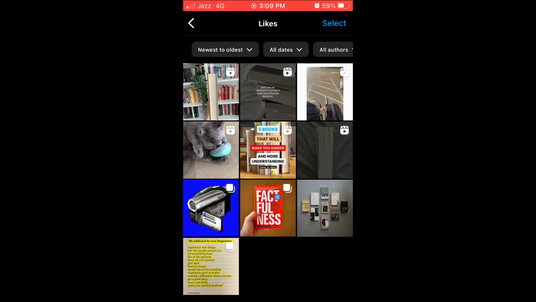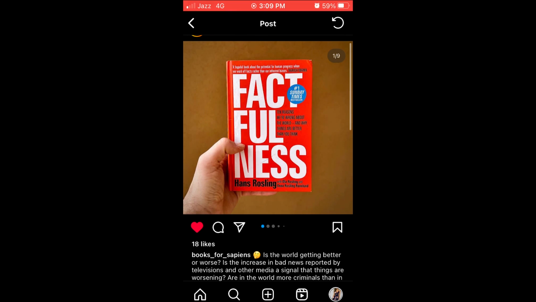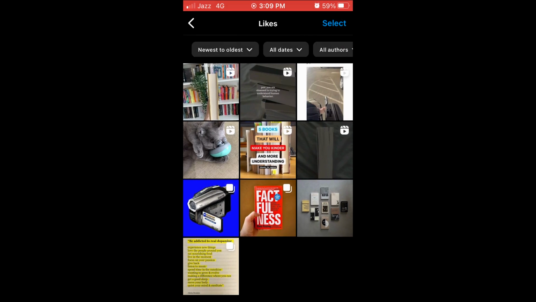and inside here you will get all the posts that you have liked. Alright, so as you can see here, you can actually go to these posts as well. If you want to, you can unlike them from here as well, but this is how you can actually view the liked posts on Instagram.